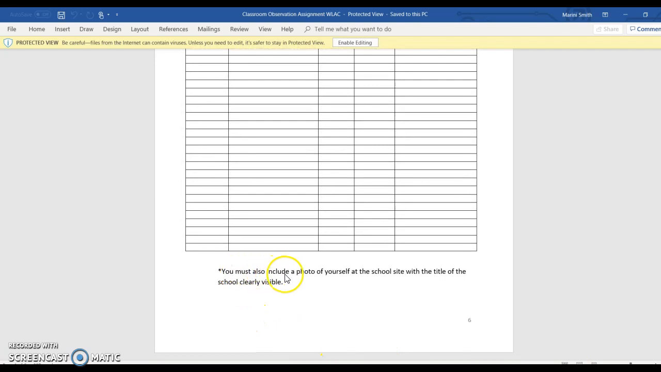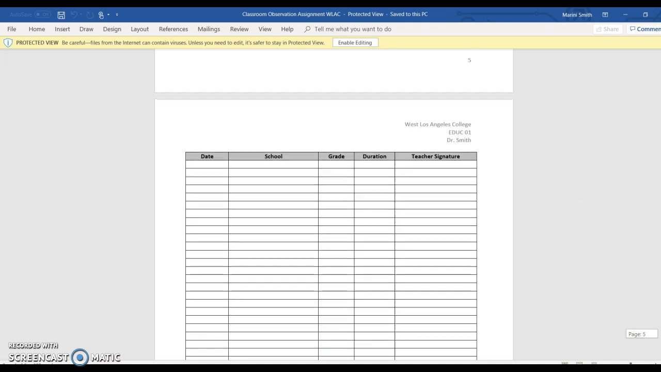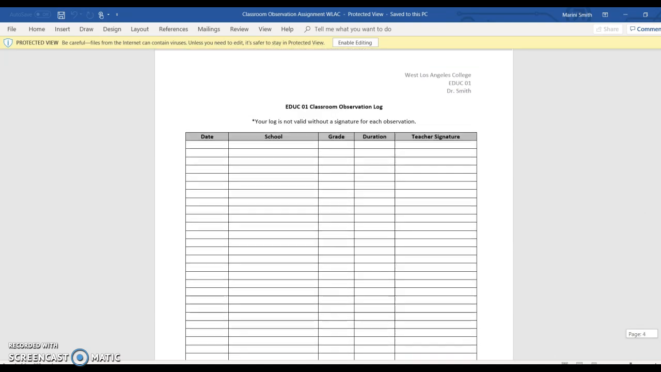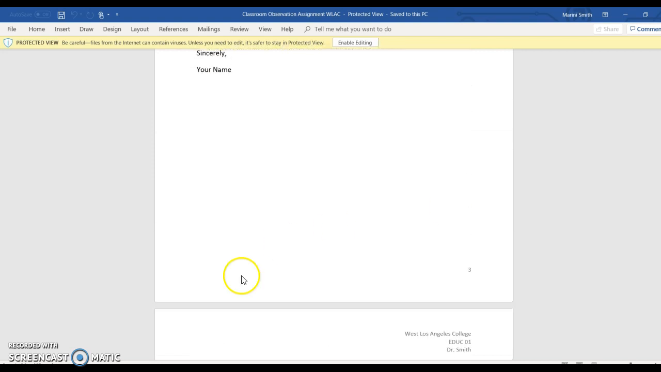Also, you must include a photo of yourself at the school site with the title of the school clearly visible. Once you take the photo, you can copy and paste it directly into the document and then upload it all together into Canvas. So the signature page can be photographed and or scanned into Canvas.